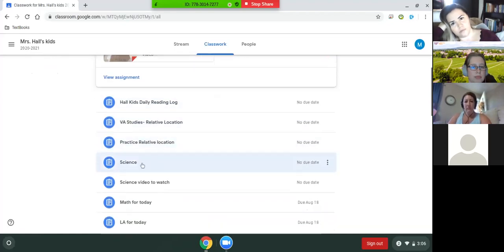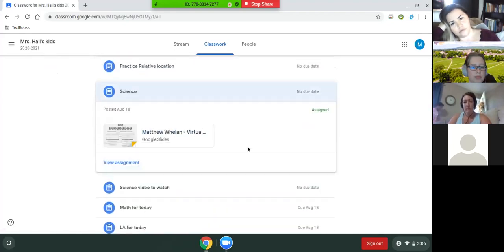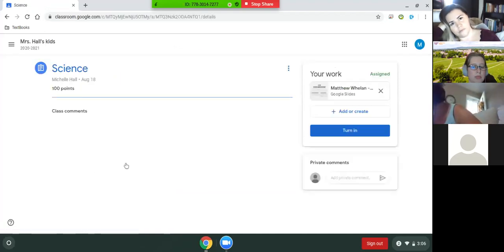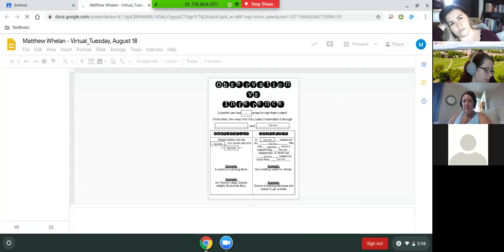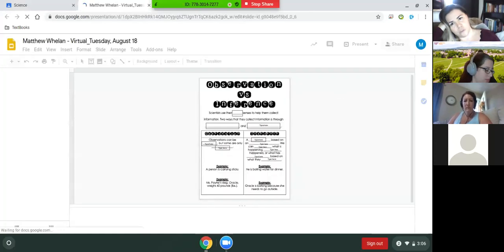I'm going to scroll down here to a science assignment that Ms. Hall has posted. So if you click the assignment here at the bottom, it has a view assignment button. You're going to click on there and that will take you to the page that shows you where your students' work actually is. Ms. Hall is posting a Google slide for each child in this instance. So it's already sitting there with your child's name on it. So you just click that to open it up and it will load the Google slide.